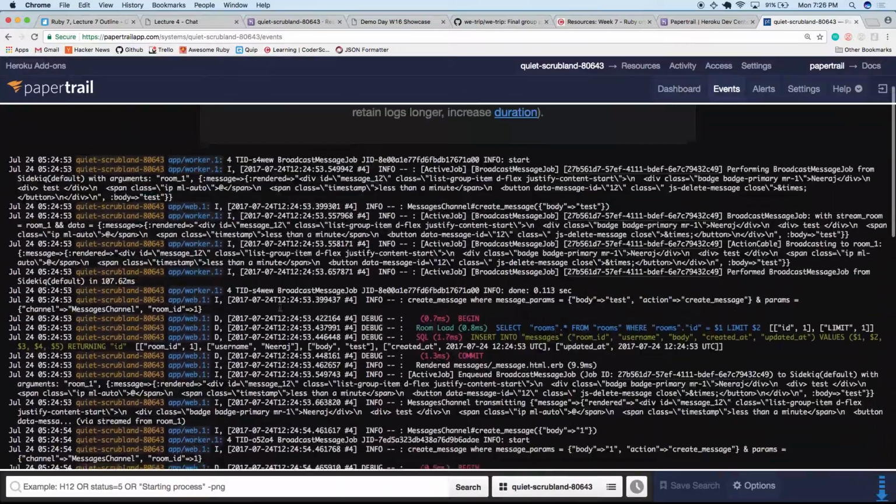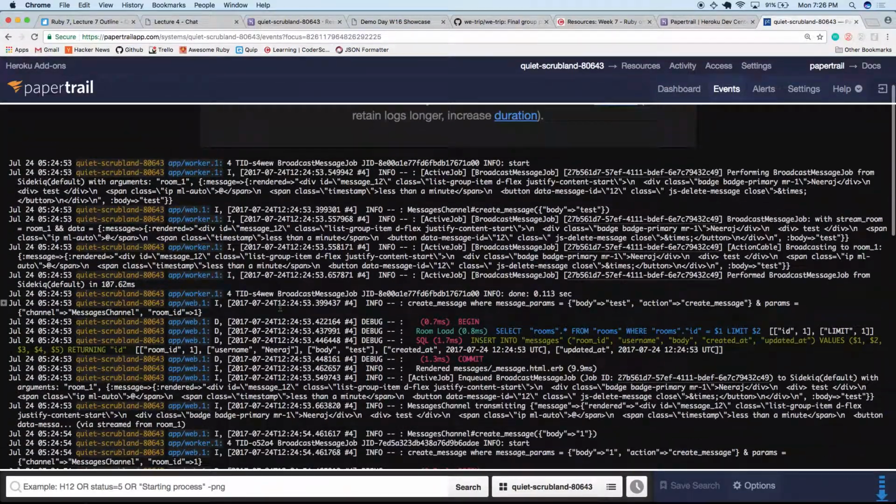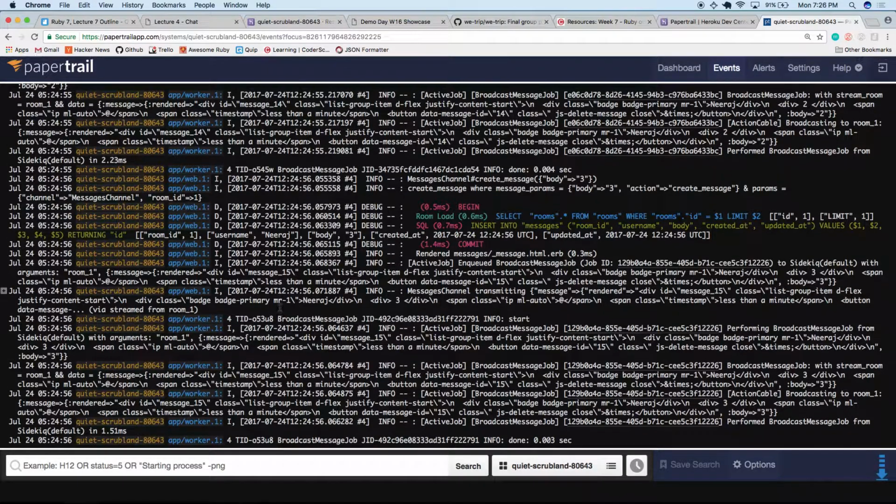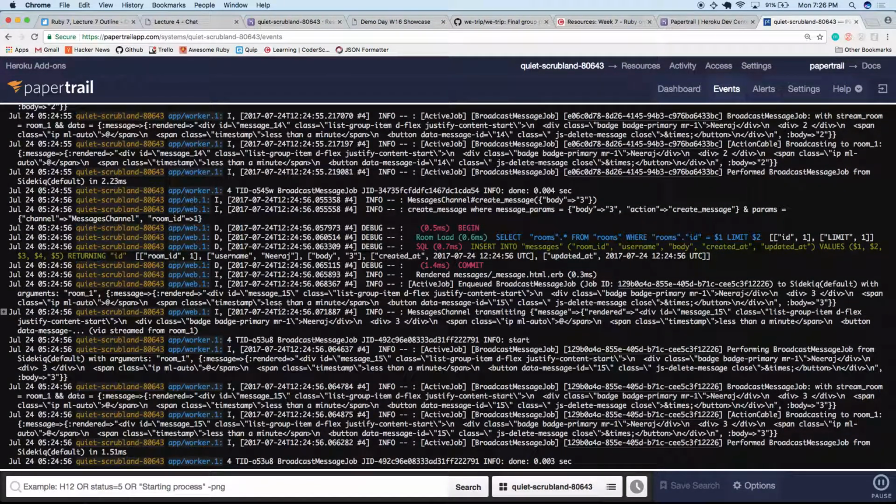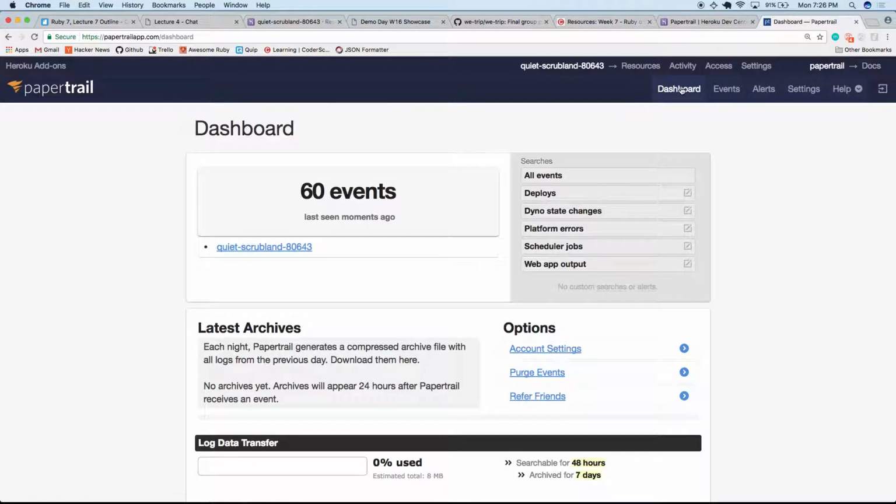But it essentially gives you a way to look at your logs and query them and get access to them over time. So if a user says, hey, this morning I had an issue, you can start to go in and inspect it. What our dashboard looks like.